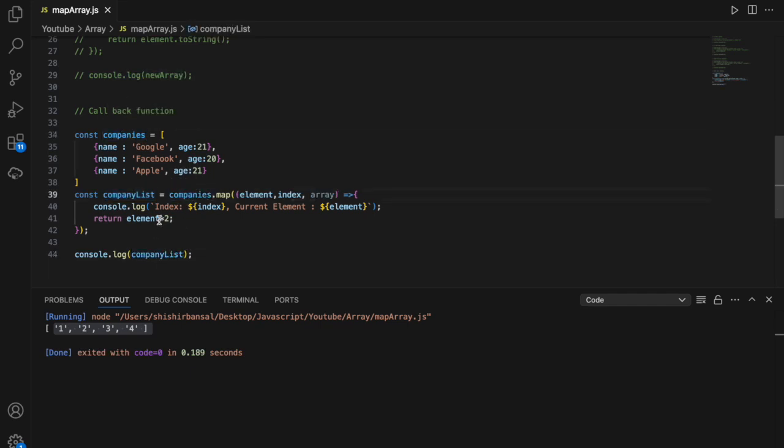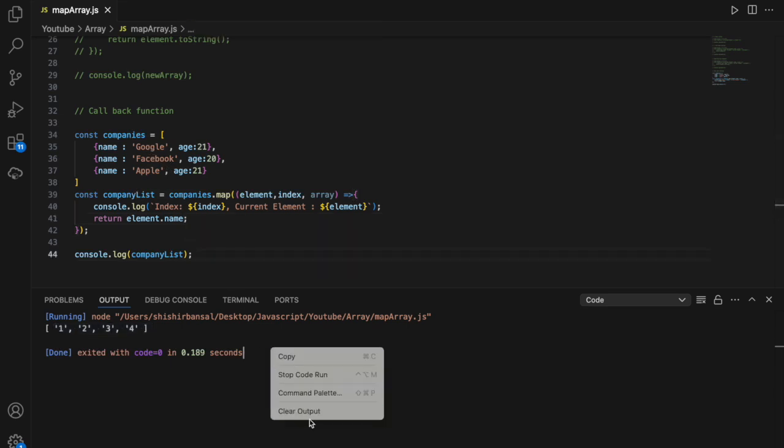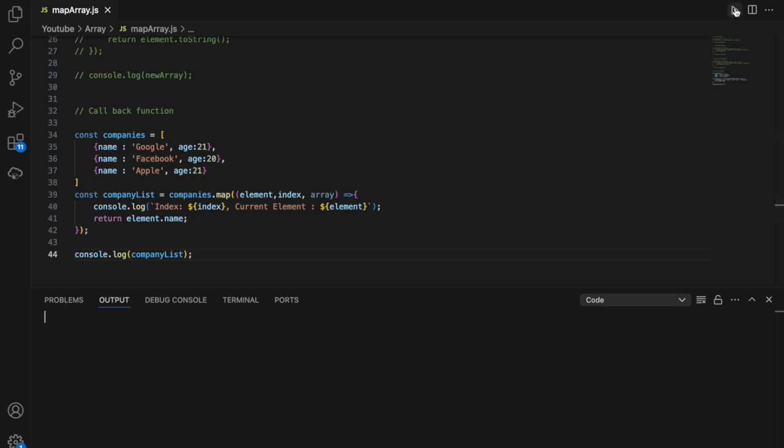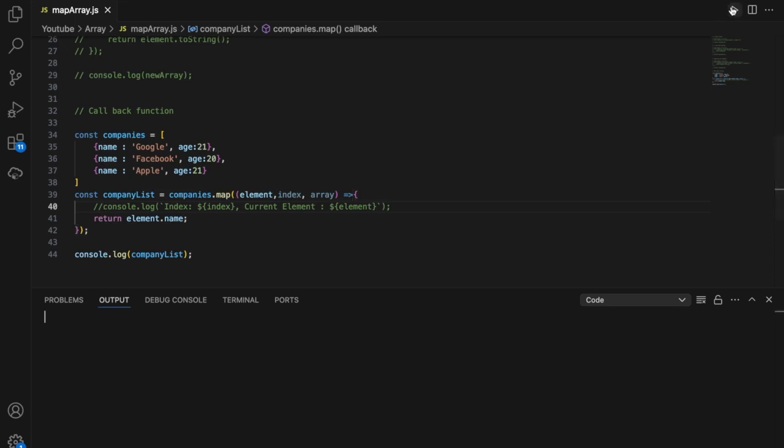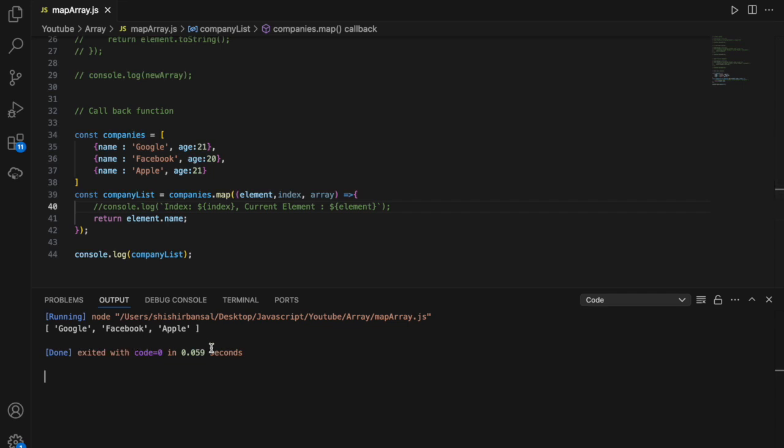And in this, element dot name I'll use. Now what we should get: Google, Apple, Facebook. Now let me save. I'll just clear the output here, and oh, sorry, my bad. But you know, it already came. Let me clear it again. I'll add Google, Facebook, Apple, like this.